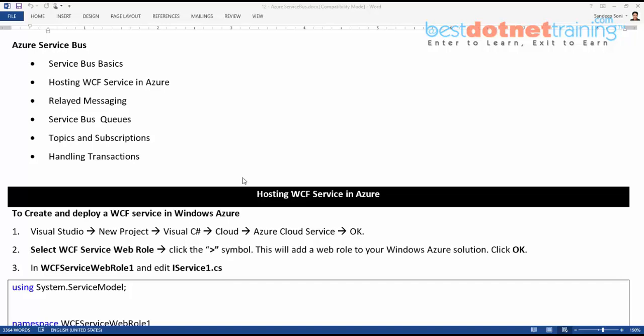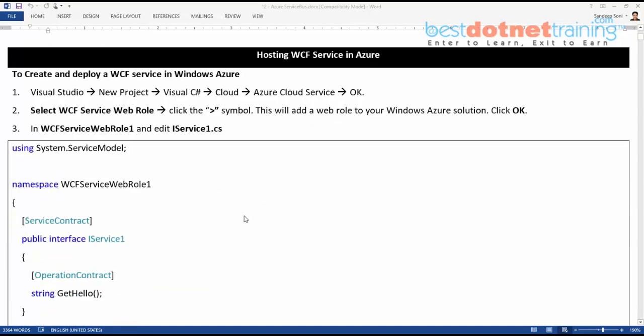Azure is going to provide a cloud service environment for hosting a WCF service, but there are certain limitations of it. So we are going to first begin with hosting a WCF service in Azure, understanding its limitation, and then moving on to using service bus namespace, under which we are going to have relayed messaging, queues, topics and subscriptions. And eventually we are going to deal with transactions in queues.